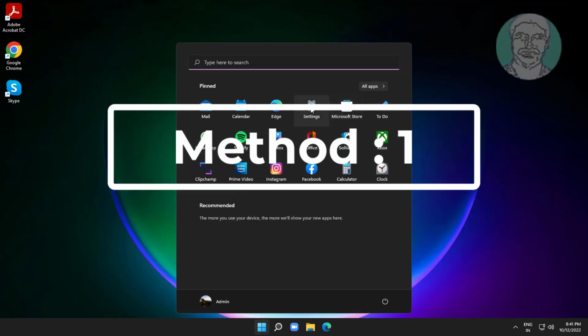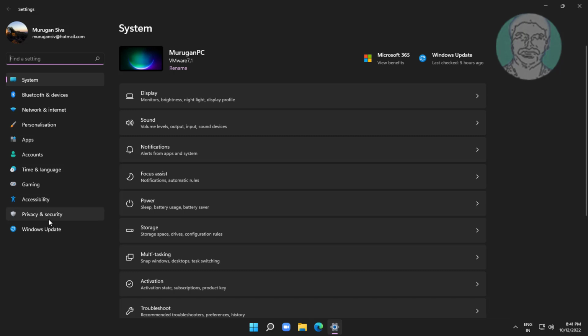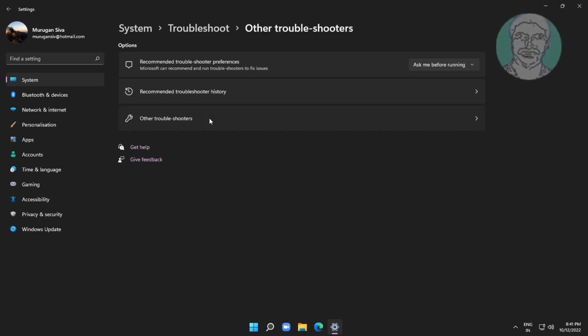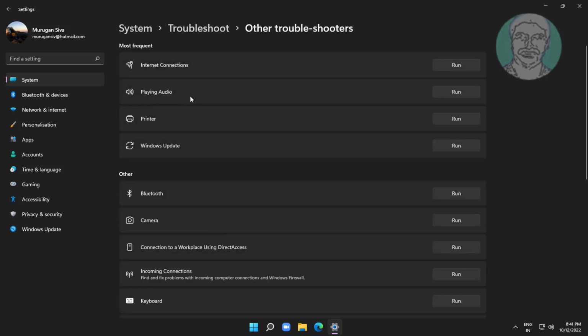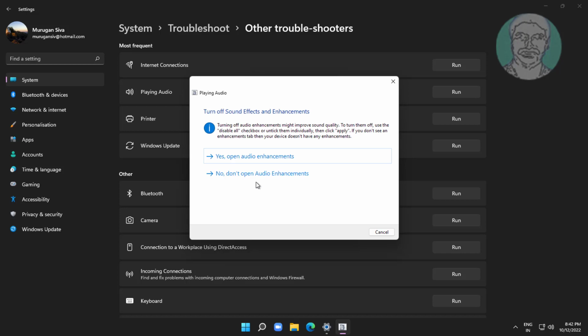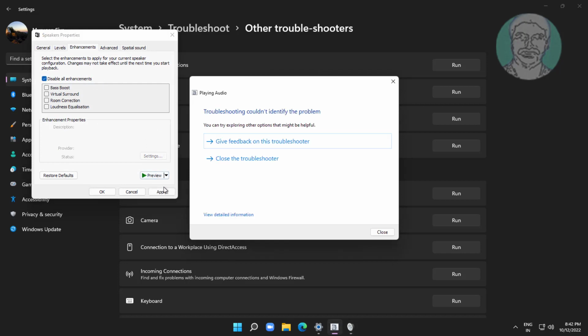First method is click Start, click Settings, click Other Troubleshooters. Click Run under Playing Audio. Check Disable all enhancements.